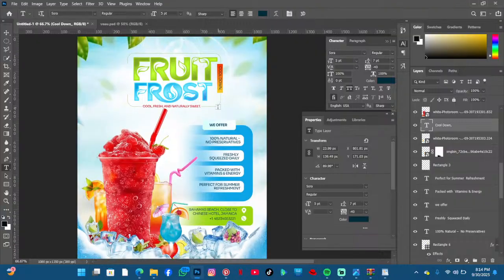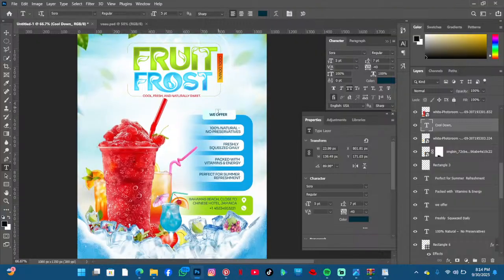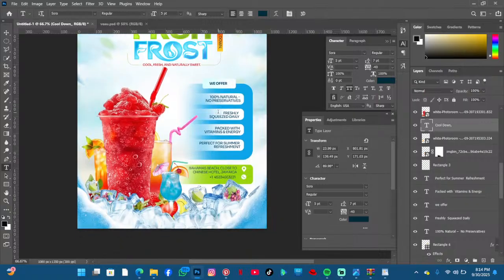So actually I'm done with this design, and I hope you guys enjoyed your time here. If you have any questions, you can ask me in the comments and I can answer you, or any problem you have, let me know in the comments.